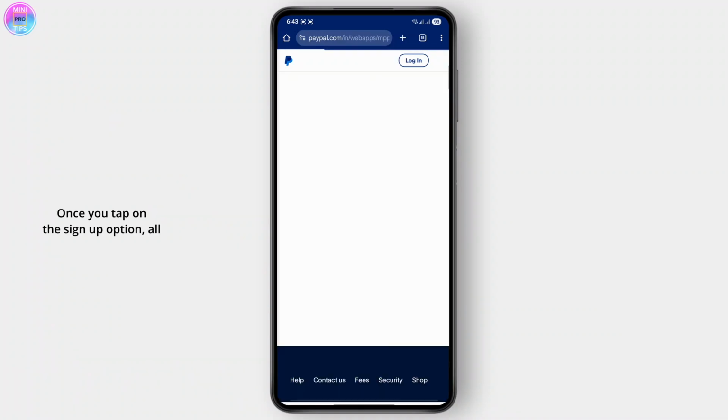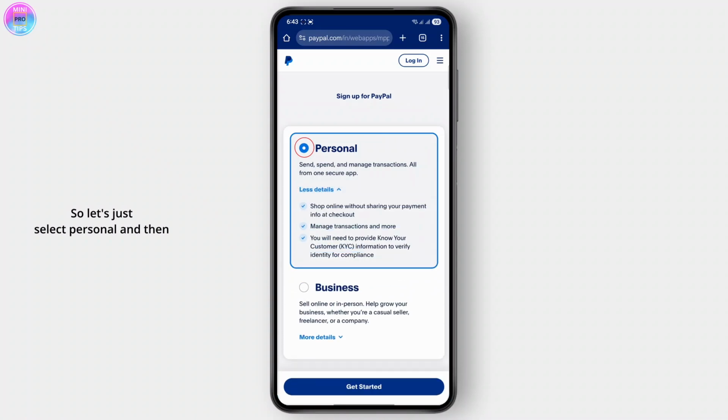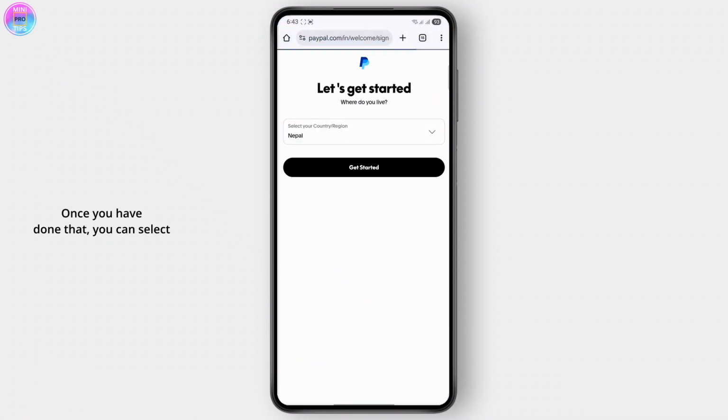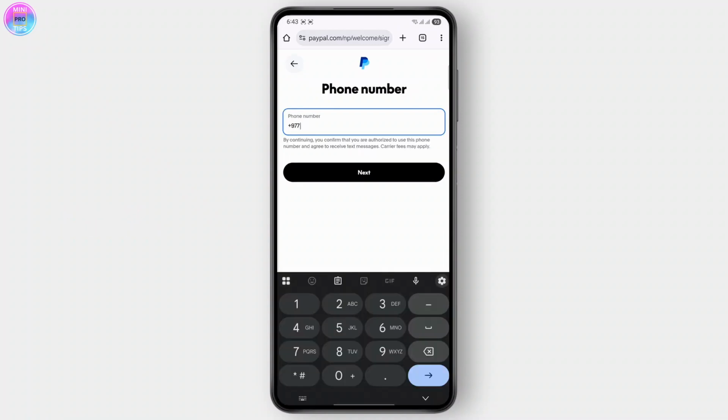Once you tap on the sign up option, all you have to do is select your details here. So let's just select personal and then tap on get started. Once you have done that, you can select your country or region and then tap on get started again. Now you can go ahead and enter your email address over here.